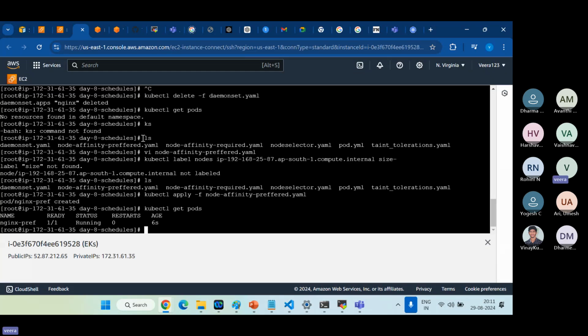Okay. Now you can label also, no problem, no impact here. So your pod can be scheduled on any node, but the preference is that if pod labels are matched with any node label, it will be scheduled there. Otherwise, it will be scheduled on any other node also. But node selector is not like that. Node selector can schedule only on the labeled node. Otherwise, it goes into pending state. Okay, this is the node affinity preferred method.